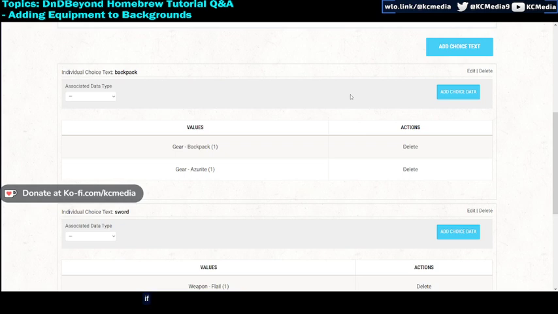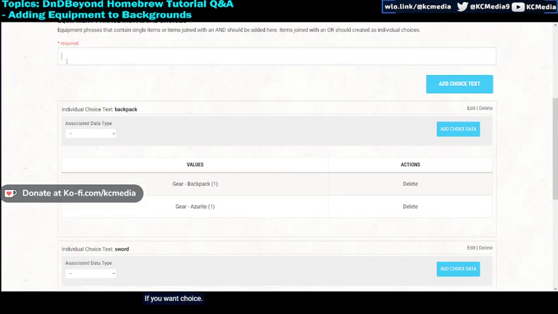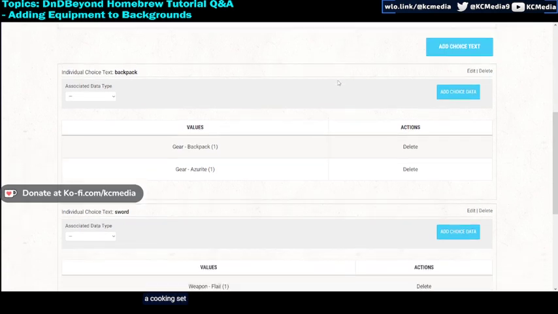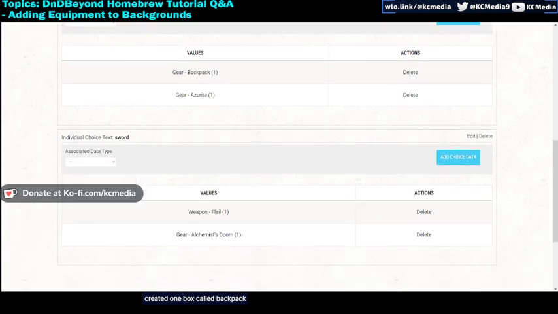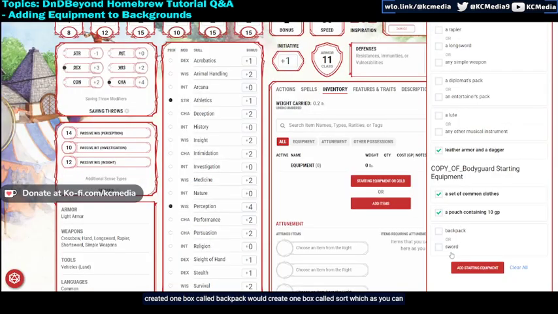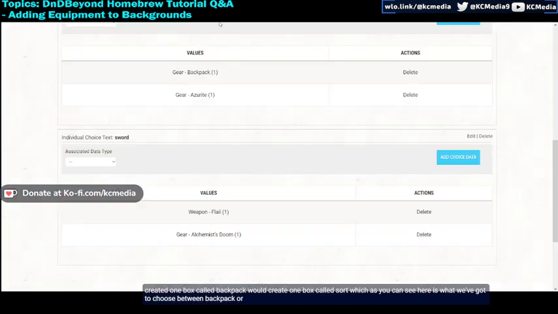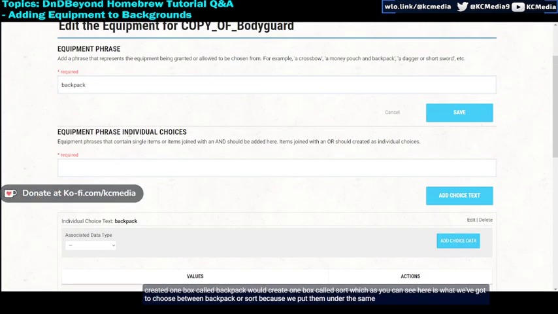If you want choice, what you would do is write freehand text here. So in this I wrote backpack and sword. What you would probably want to do is something like a silvered bastard sword, and then you would create a second option that was a cooking set. So we've created one box called backpack, and one box called sword, which as you can see here is what we've got to choose between, because we put them under the same overhead called backpack.